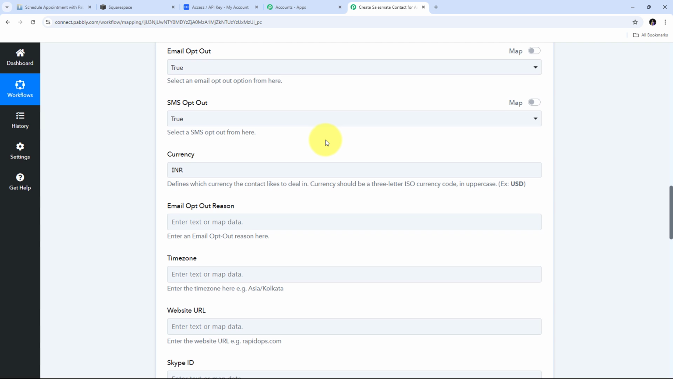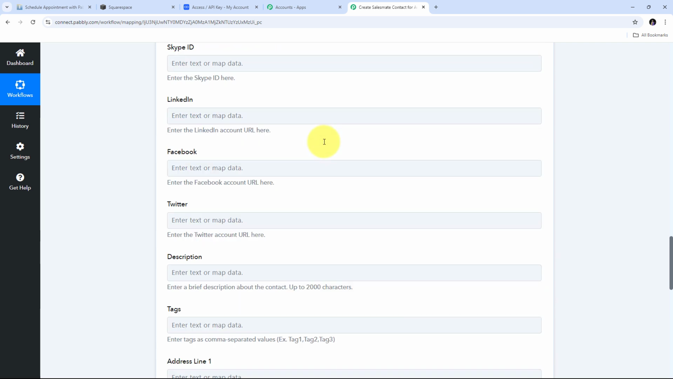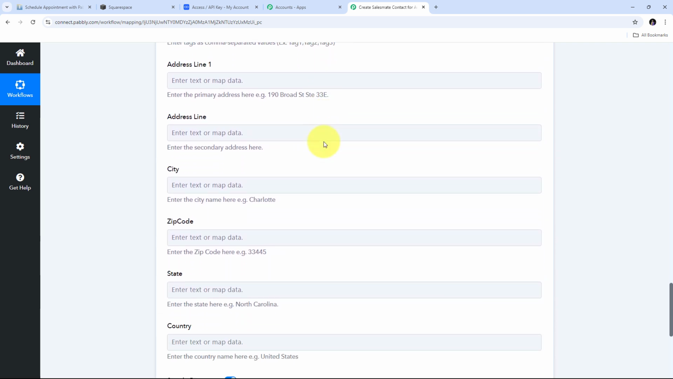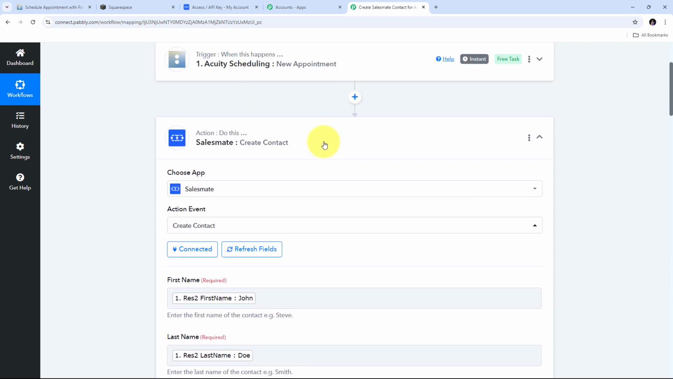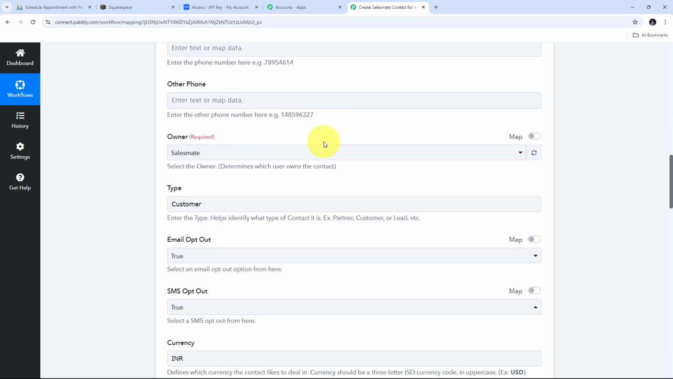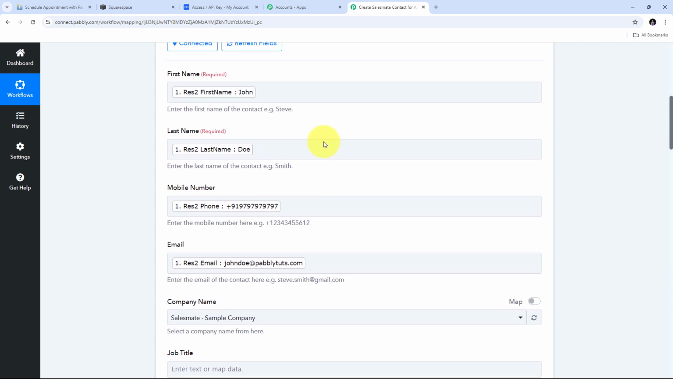And now I'm going to scroll down. And I'm not going to fill any of these other detail here. But if you want to fill any of these detail, you can do that too. So I have filled all the required details, and I have mapped these detail here. So as I have mapped these detail, I have made these detail dynamic.